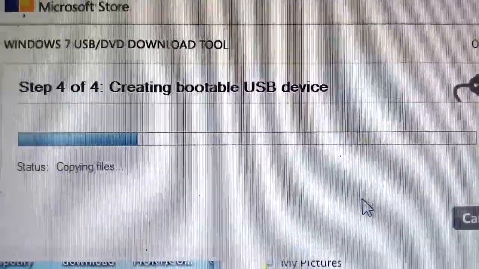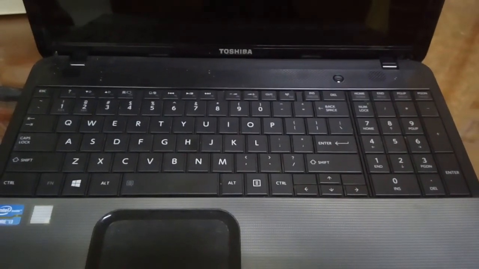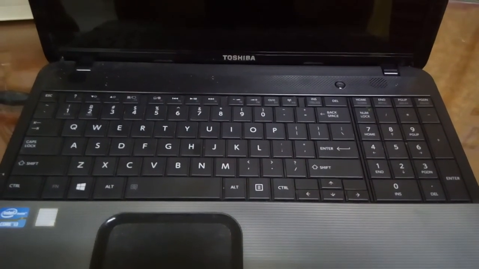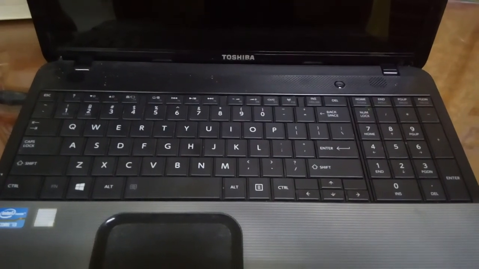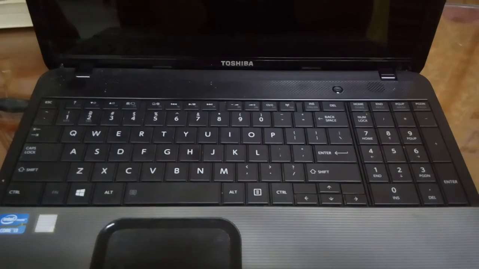I'm going to show you now the laptop. This is the laptop where we're going to make use of the USB bootable device. It's a Toshiba, and it runs very slowly. And in the next video, I'm going to show you how we are going to format this one using that bootable USB flash drive.